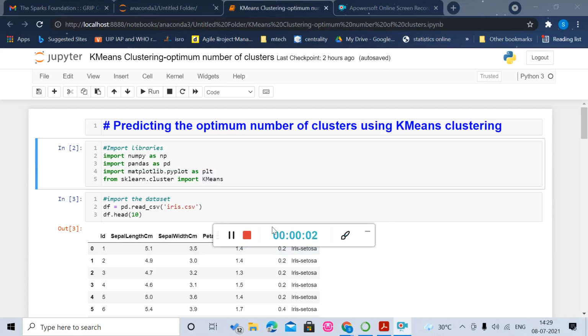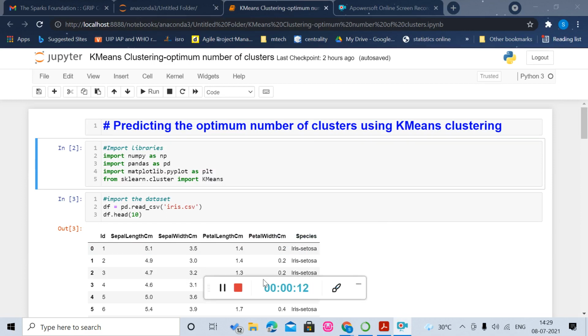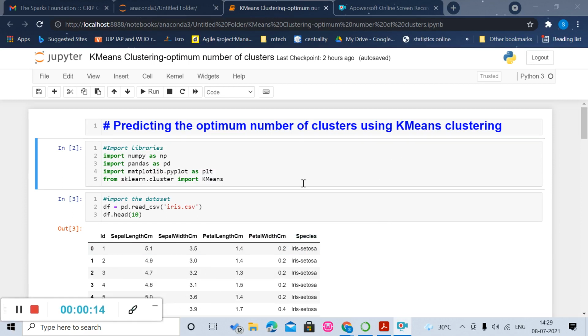Hi all, this is the second task of Spark Foundation's Data Science and Business Analytics internship. Here we're going to predict the optimum number of clusters using the Iris dataset, and I'm going to implement this using K-means clustering. So the first step is to import the libraries like NumPy, Pandas, Matplotlib, Sklearn.